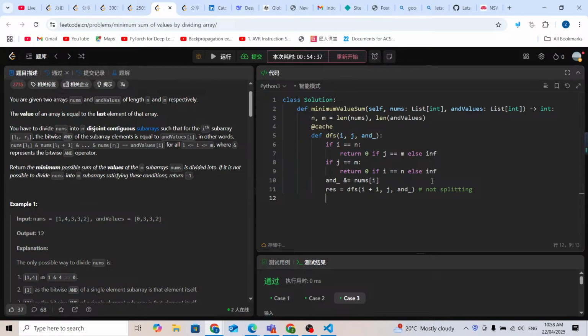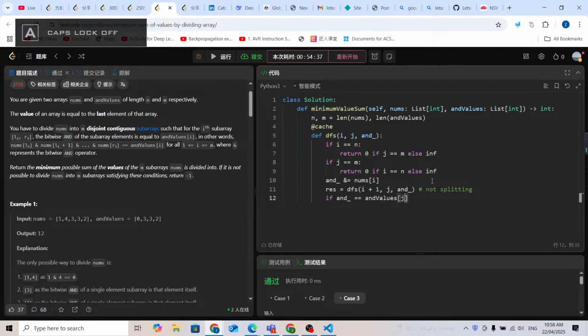Now, what if we want to split it? The condition is that we have to check if this AND result equals andValues[j].